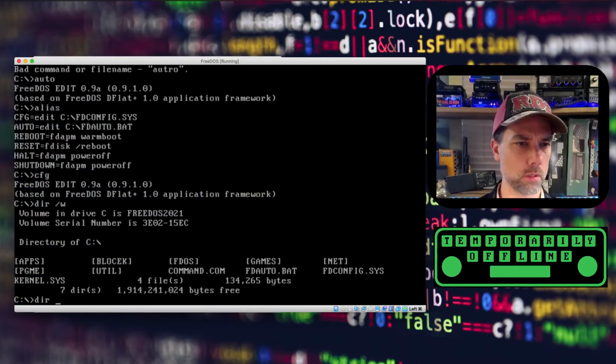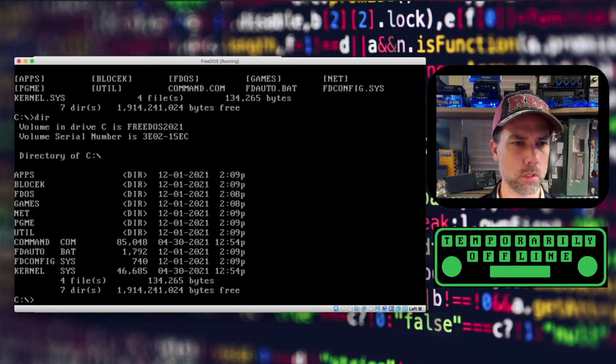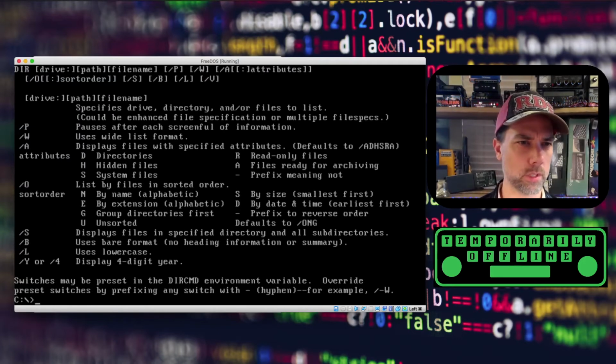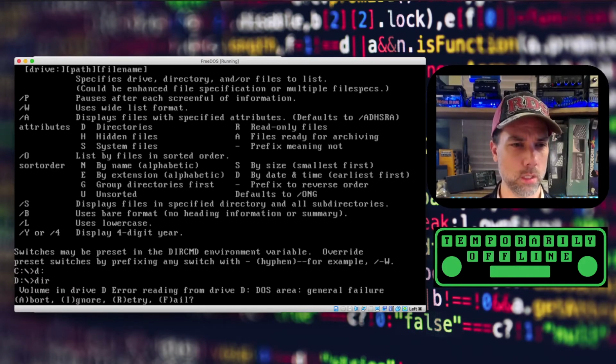dir/w works. dir works. Forgot the question mark. Does it do colorized directories? Display a 4-digit year, use lowercase, use bare format, no heading information, displays files in specified directory, sort order, attributes, wide. Yeah, it doesn't look like it. All right, so there were a couple of other drives. Did we get those formatted? We did not.